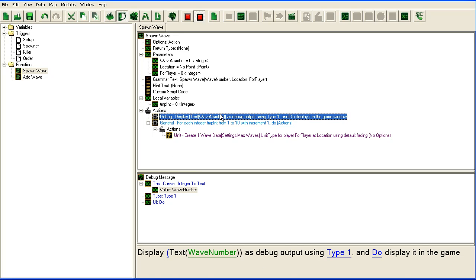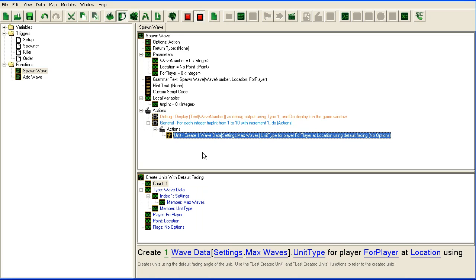So, we know that there's nothing wrong with the wave number coming in, which then tells me that there's probably something wrong here. And if I look at the unit type it's set to spawn, I can see the index that it's using for wave data is wrong. It is spawning max waves.